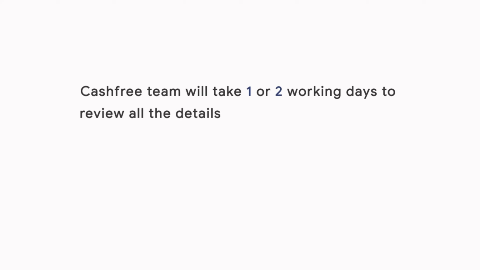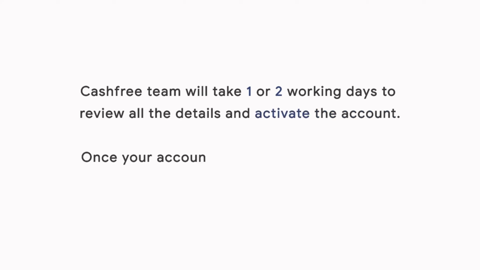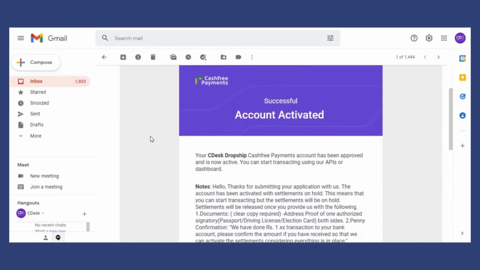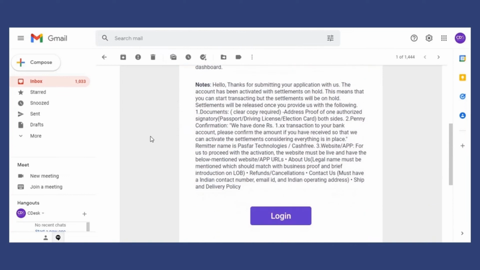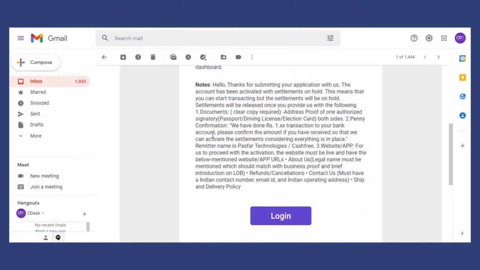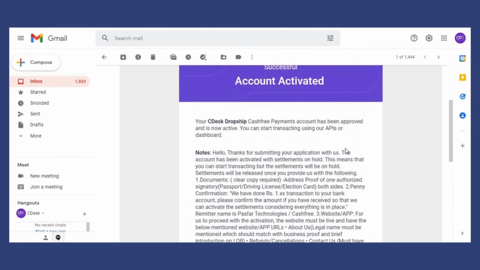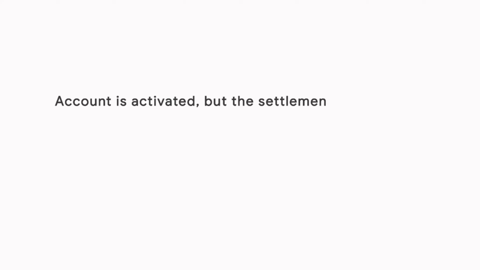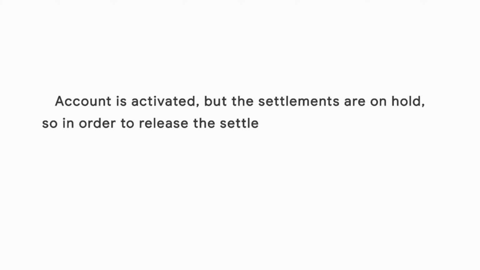The Cashfree team will take 1 or 2 working days to review all the details and activate the account. Once your account is activated, you will receive an activation mail. Now you can see from the activation mail, they require more details. So basically this activation mail says your account is activated, but the settlements are on hold.